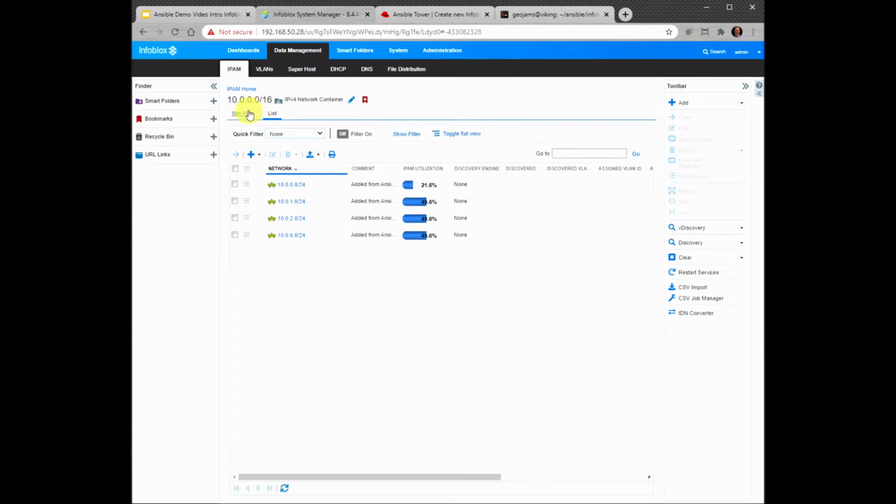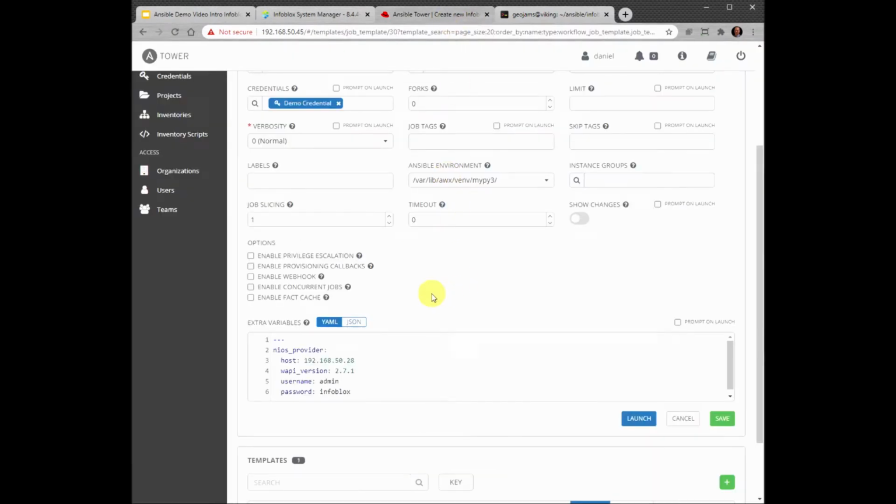Right now, I've created a 10.0.0.0/16 container, and in there I have a few networks, 10.0.0, 0.1, 0.2, and then we jump to 0.6. So when we run our playbook, our next available network is 10.0.3, so it should create the 10.0.3 for us. Let's go jump over into Tower.